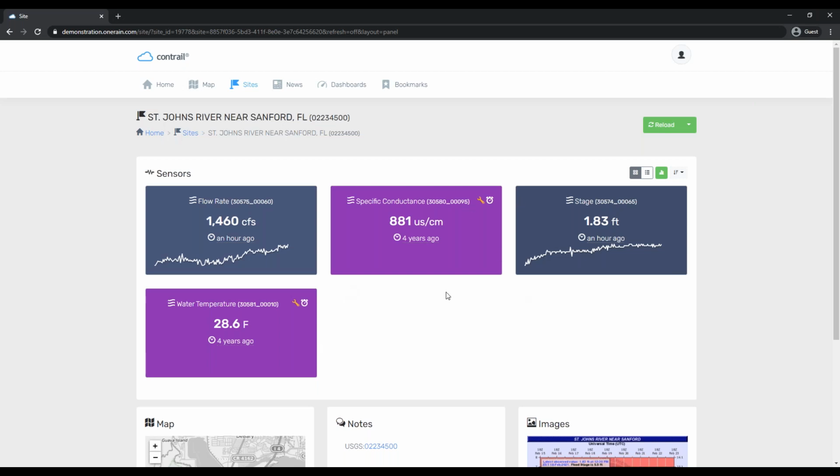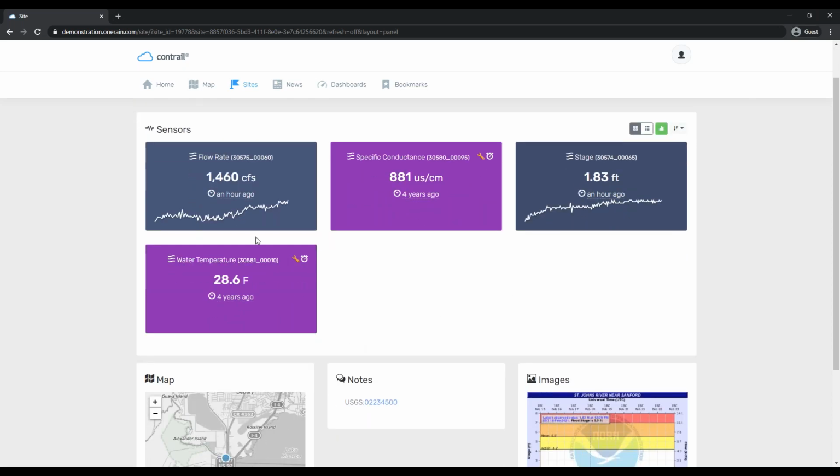Two of the sensors at this site have been out of service for a while now, so we'll be ignoring those two for right now. But we can see two other sensors, flow rate and stage. Both of them are reporting regularly, most recent being an hour ago, and having the most recent report listed here as well, with 1.83 feet and 1,460 cubic feet per second.